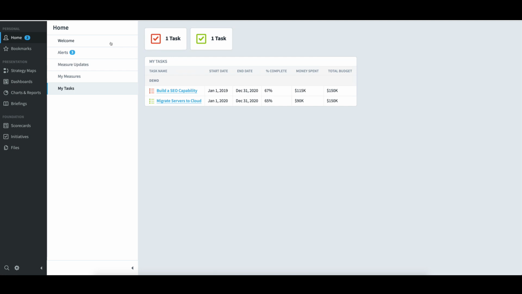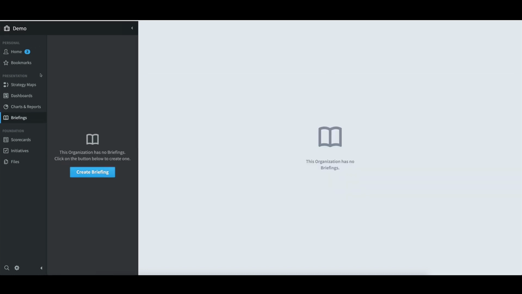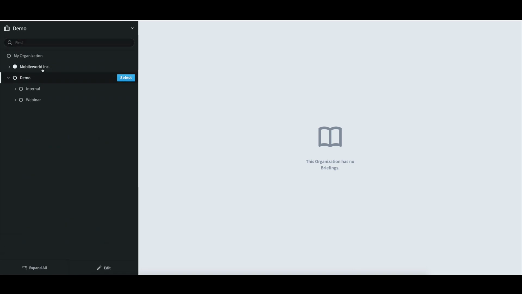I'll go back to the welcome page and now take a look at the impact of coloring in the presentation section. Strategy maps, dashboards, charts and reports, and briefings. Now, to do this all at one time, I'll select briefings. And I'll also switch to mobile world.